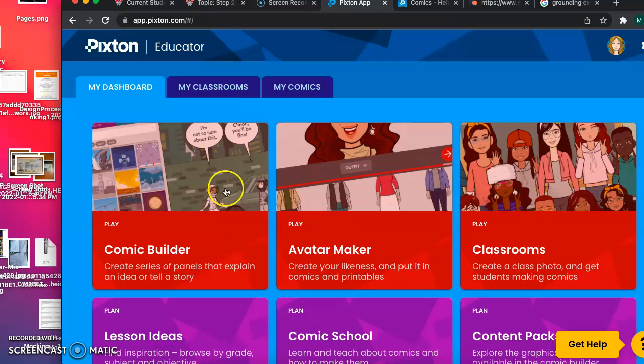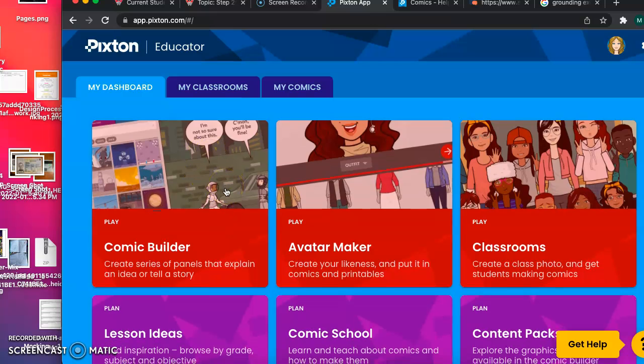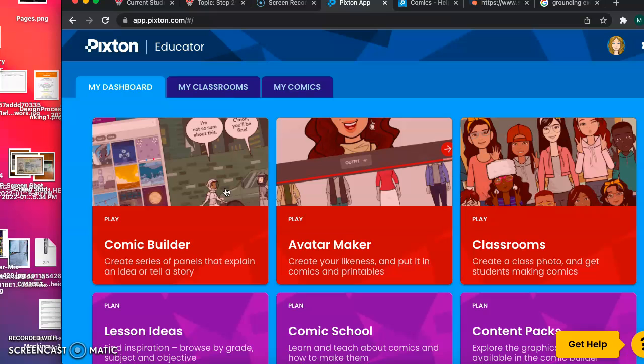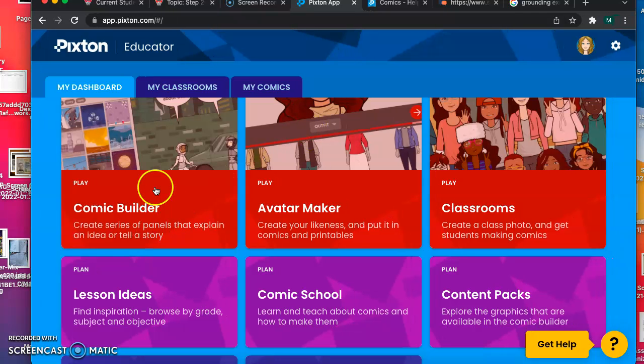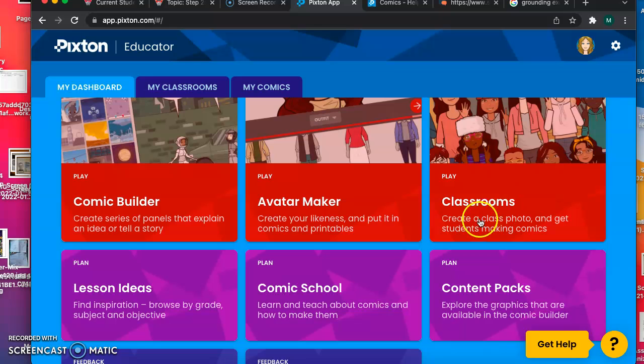It gets me up here. So it has so many cool features for visual learning. That's why I'm starting to get into it. You can create comics, make avatars, create classrooms. This is a great feature. You do have to pay some extra money for it, but it syncs well with Google Classroom.